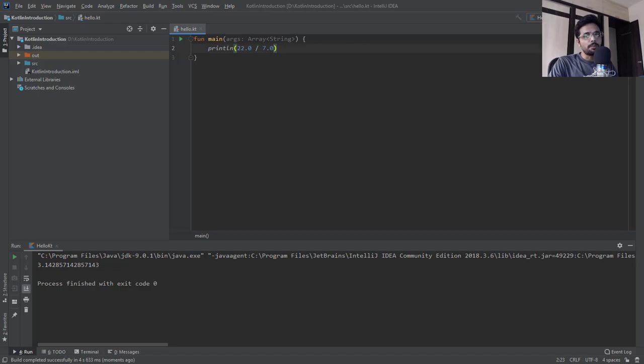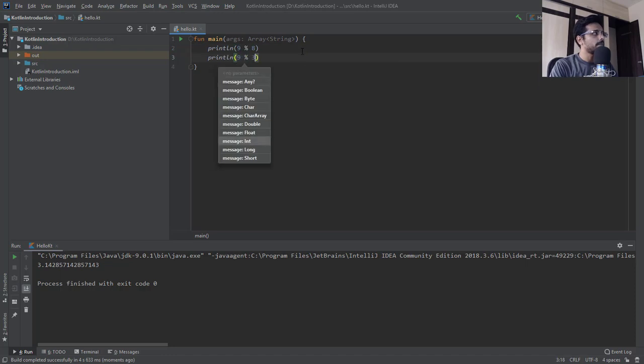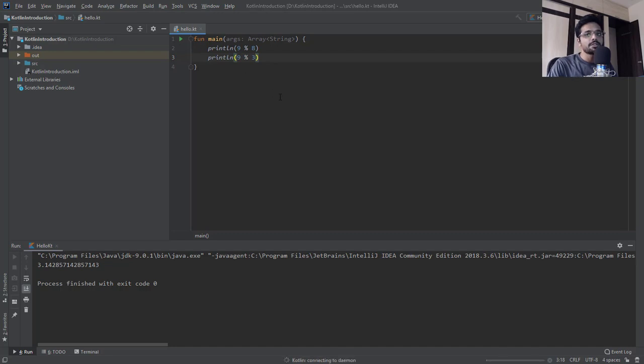Now we will perform some complex arithmetic operations. The remainder operation, also known as modulo operation, is denoted by percentage symbol. And you can use it like this. It basically gives you the remainder.